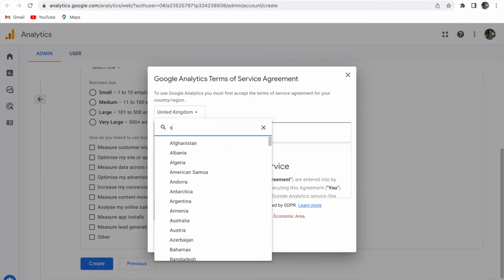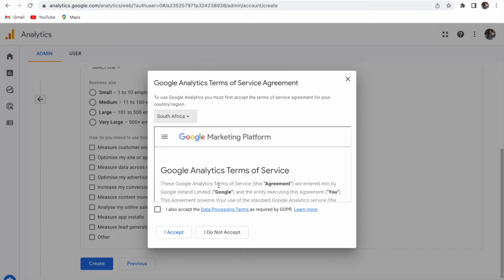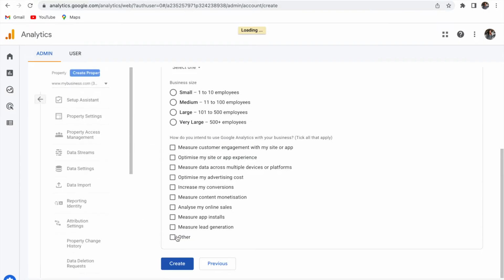Okay, so you must choose your country and then say I also accept the data processing terms. So these are the terms based on South Africa because I'm from South Africa. And then I say I accept.